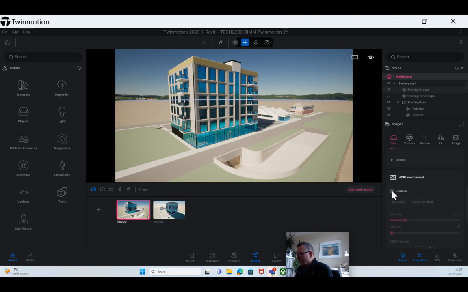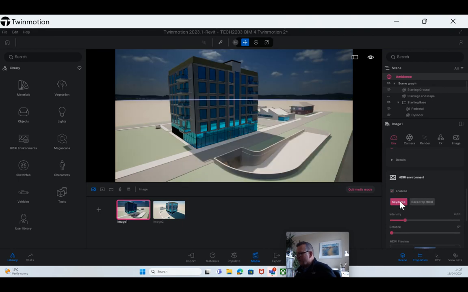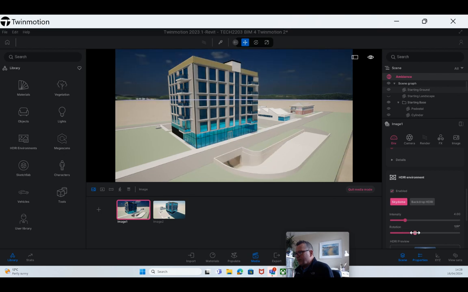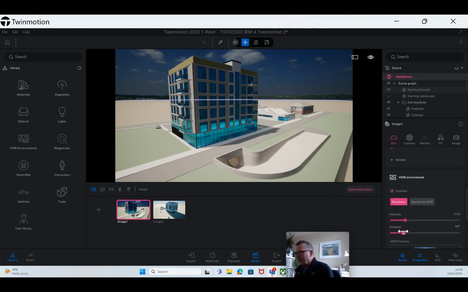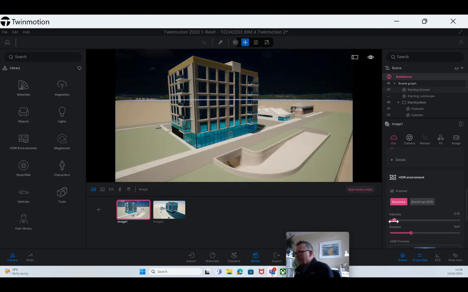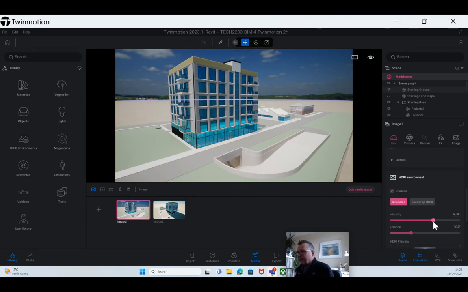And here's the HDRI environment. So we'll enable that, and we're going to bring in a sky dome. The sky dome is literally just a dome that sits over the whole of the area and gives the impression that there's a sky there. You can rotate that as well, so you can get some clouds in there. But notice that as you rotate it, your shadows are also rotating. So I'm going to bring that around to there maybe. Intensity, we can bring the intensity up and down. So we'll bring it up a little bit, something like so.